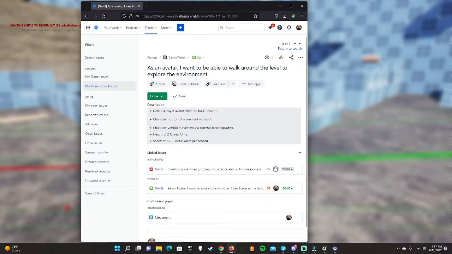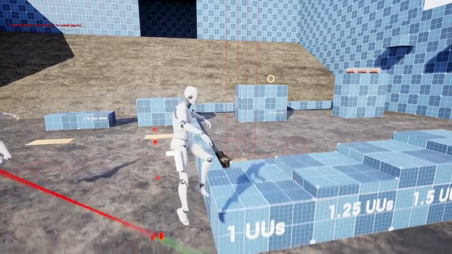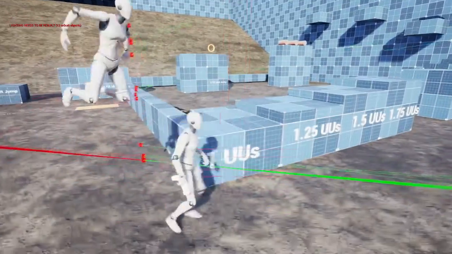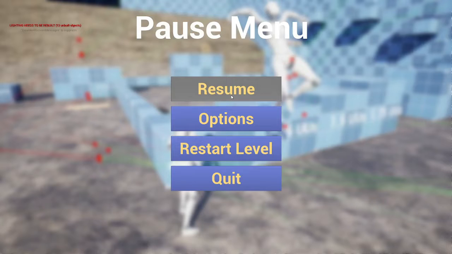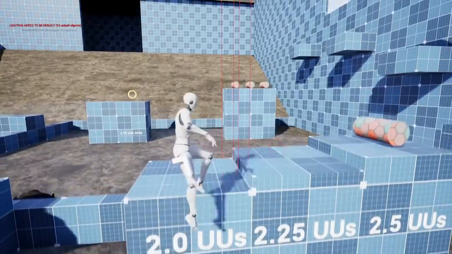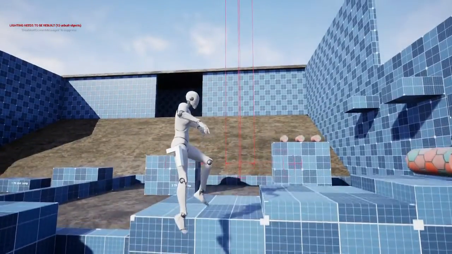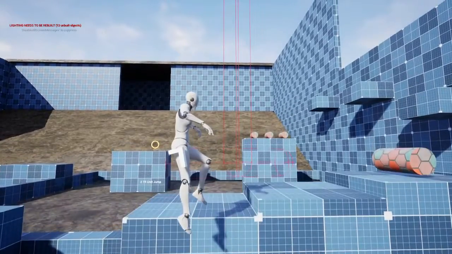And then next, character vertical movement via external forces, aka gravity. Jump goes down. So gravity is enabled for jumping. Height of 2 Unreal units for jumping. Let's jump. See what's at bottom foot. 2 Unreal units.